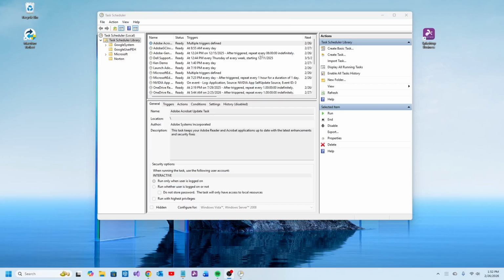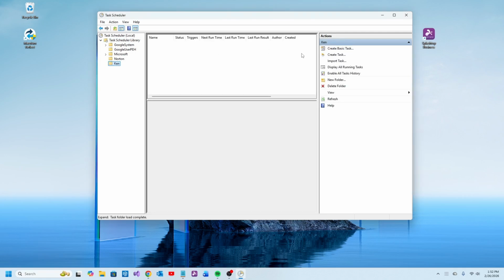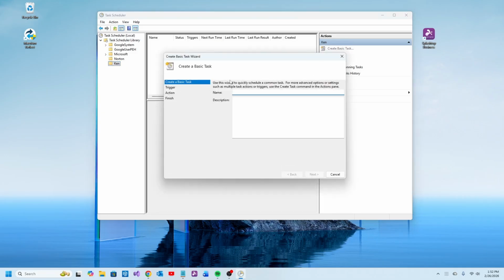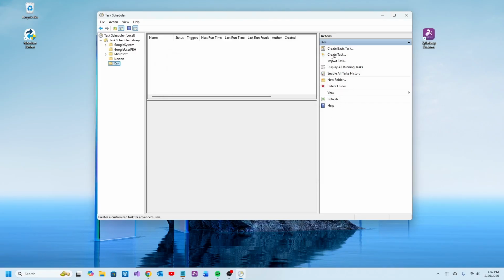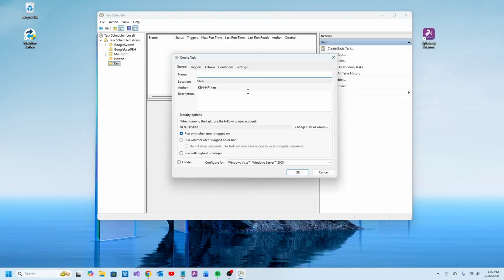Okay, in Task Scheduler, let's create a new folder here with my name. That way my tasks will be separate from all of these. And in there, we can create a basic task, and it'll step you through the trigger, action, and stuff, but it won't give you the choices for as many settings. So let's just create a task, not a basic task.